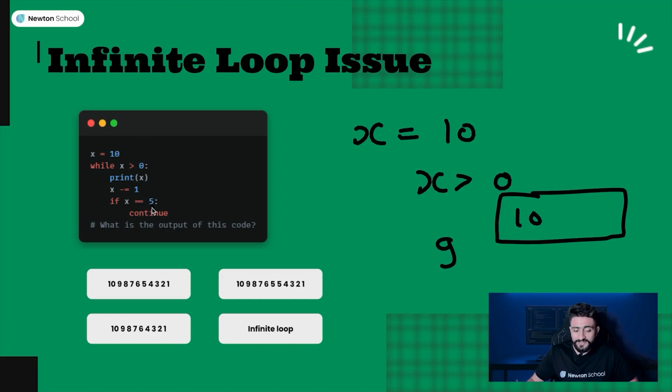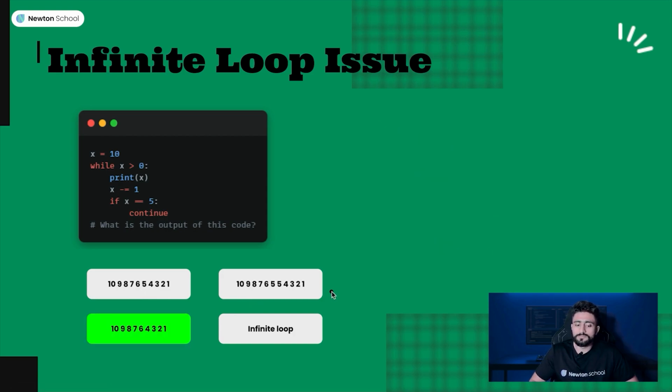And if x becomes 5, we will skip it, right? So 9, we will print 9. Then we again reduce to 8. So basically we keep on reducing it, but we'll skip 5. So 10, 9, 8, 7, 5 should not be printed. So 10, 9, 8, 7, 6, 4, 3, 2, 1. Right? Cool.